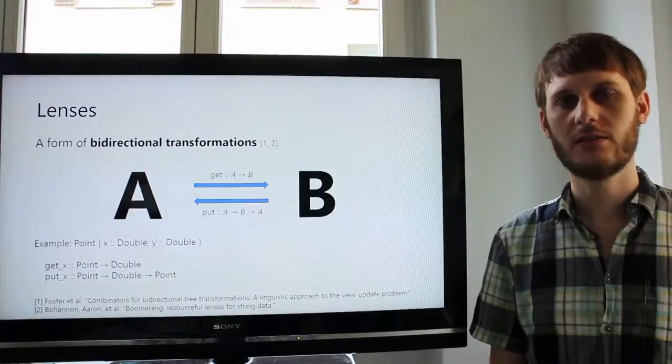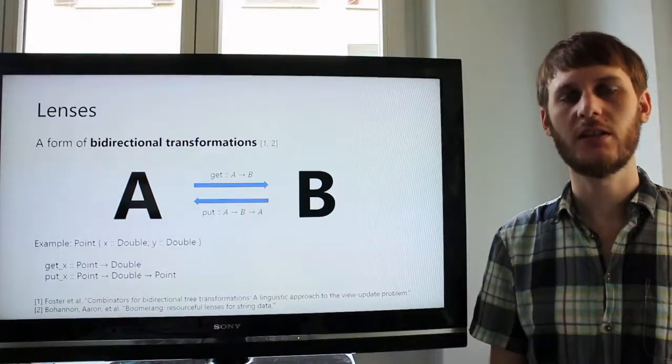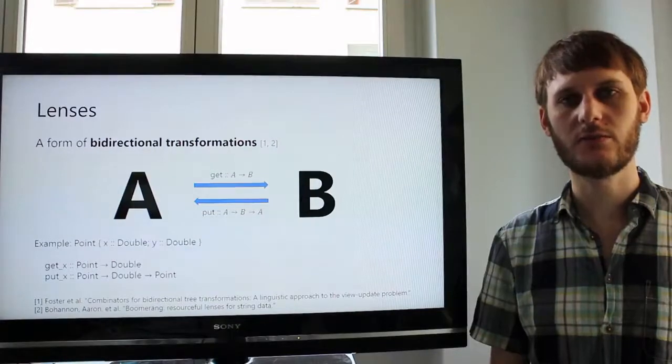In particular, let's talk about lenses. With lenses, we normally consider two data structures, A and B, as well as two transformations between them. The forward direction we call get, and takes an A and gives us back a B. And more importantly, in the reverse direction, called the put operation, it takes an A as well as an updated B and calculates an updated A.